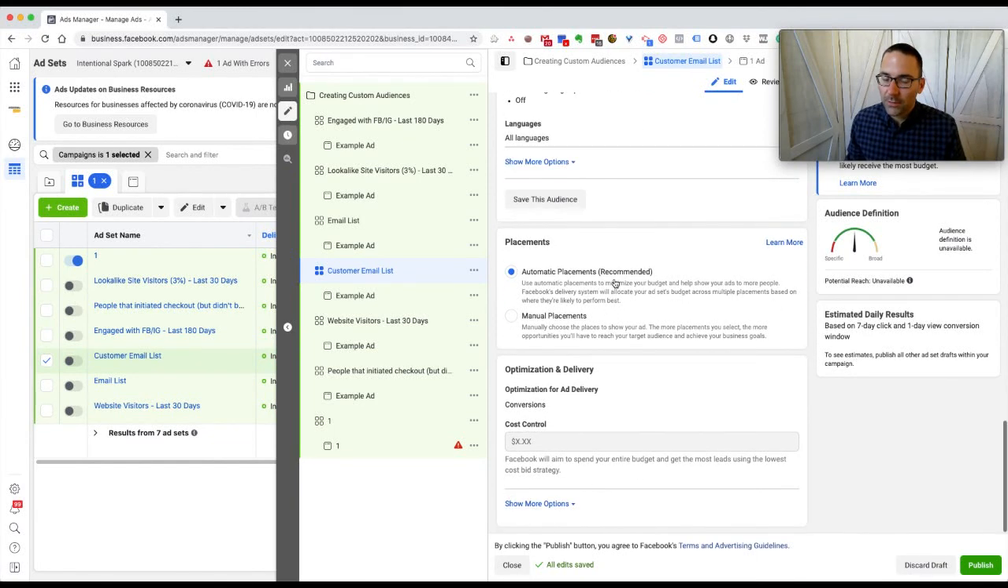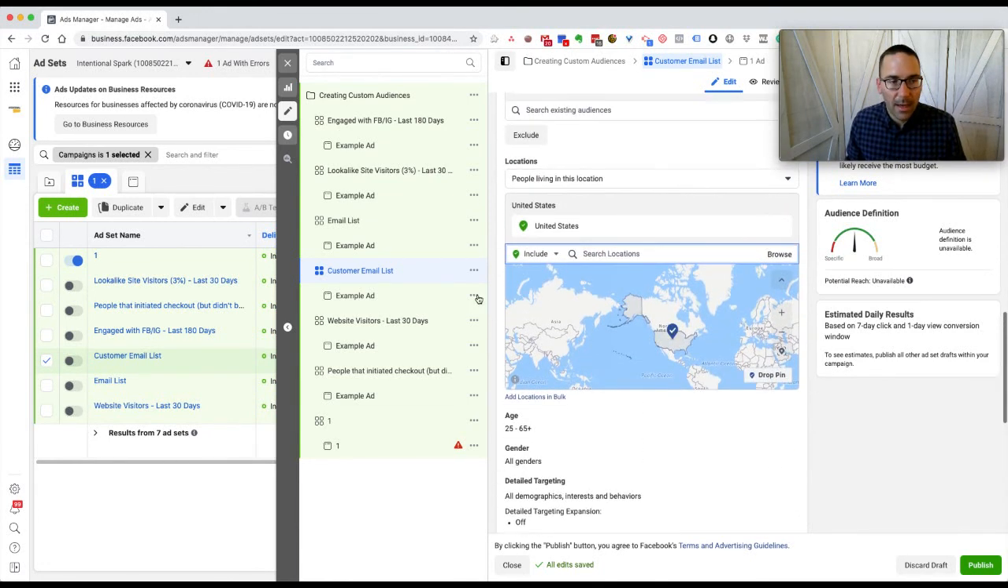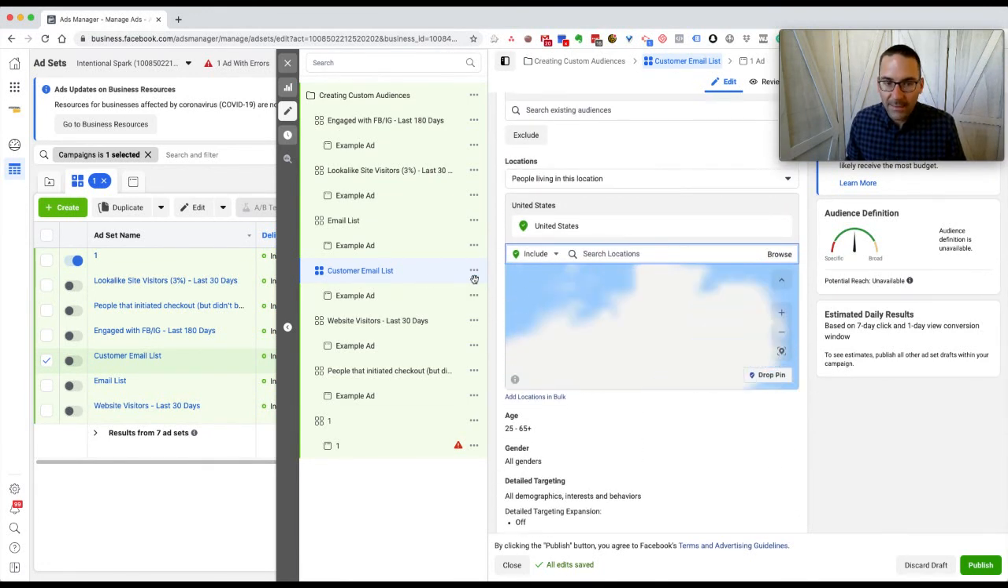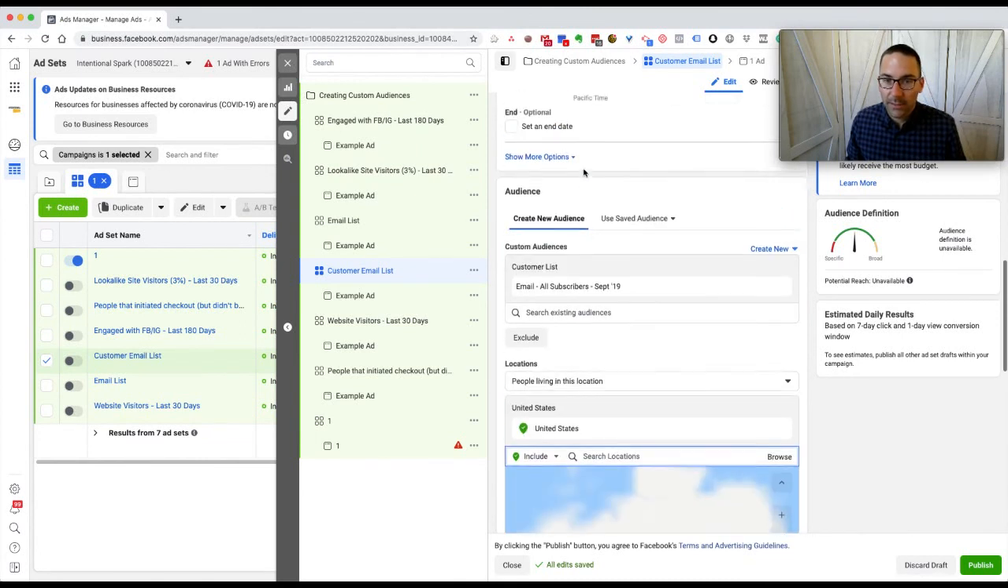We're going to always use automatic placements unless we're doing anything that's not a conversion campaign. Automatic placements means it's going to be shown on all the ad placements, so Instagram, Facebook, Sidebar, Messenger. For the most part, though, if you're actually optimizing for leads or even a sale, it's going to show up on Instagram or Facebook in the news feed or stories. And so that's how you set up an ad set, which again is really just the audience.